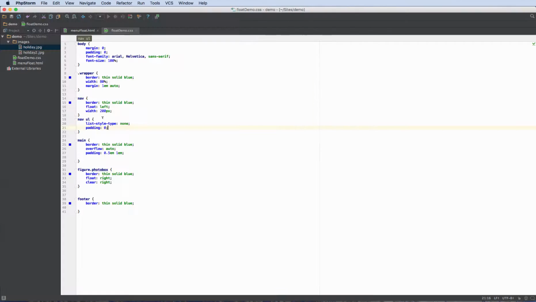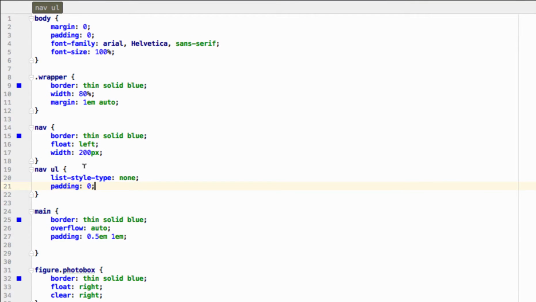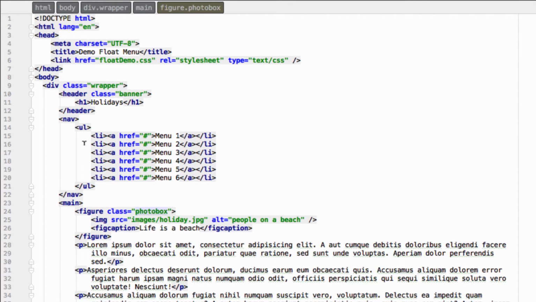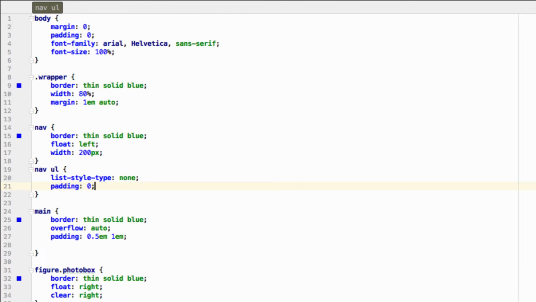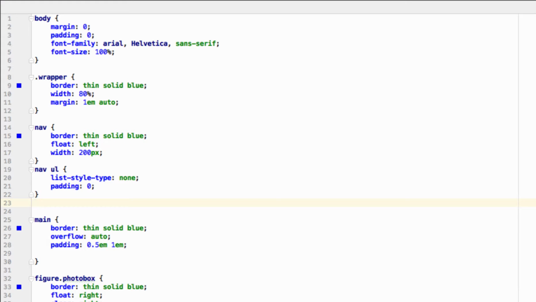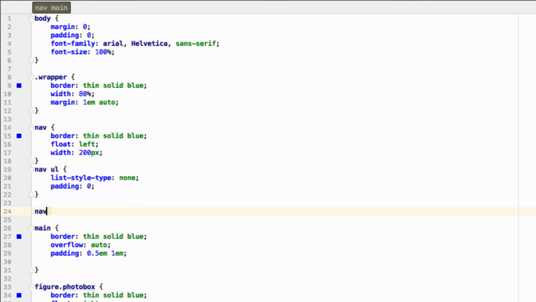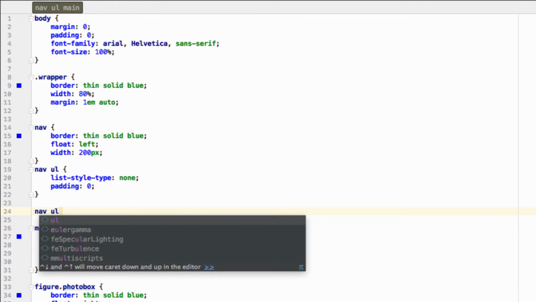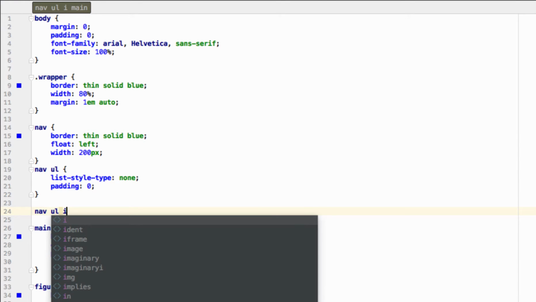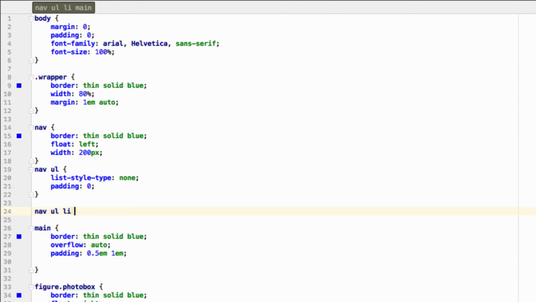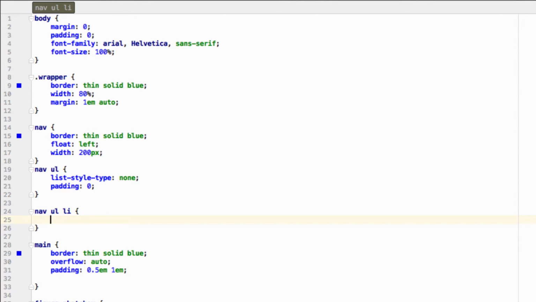So, except I don't want them quite over there like that. But I think what I'm going to do is move the list items in, because it's the list items I want to be indented slightly. So now let's do another definition. If you're a nav, inside which you're an ordered list, and inside which you're a list item, then this definition is for you.